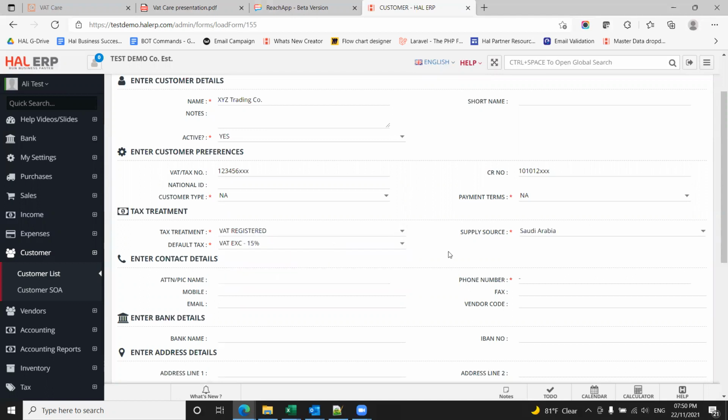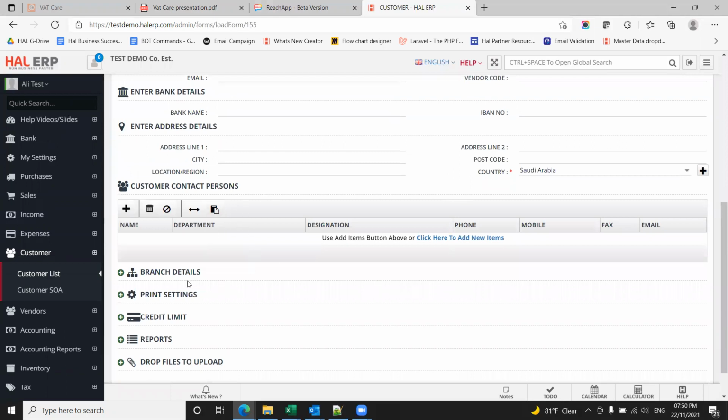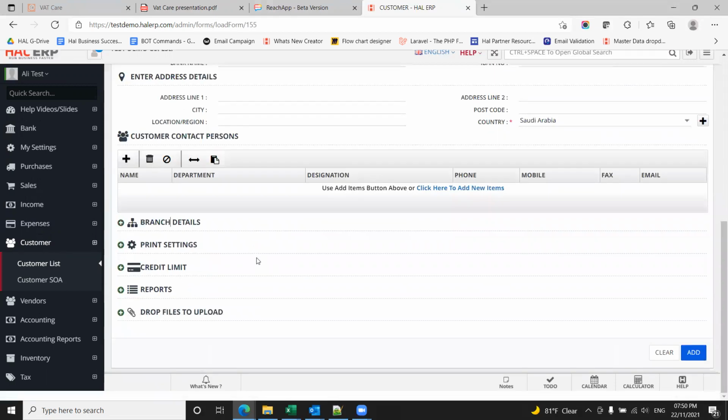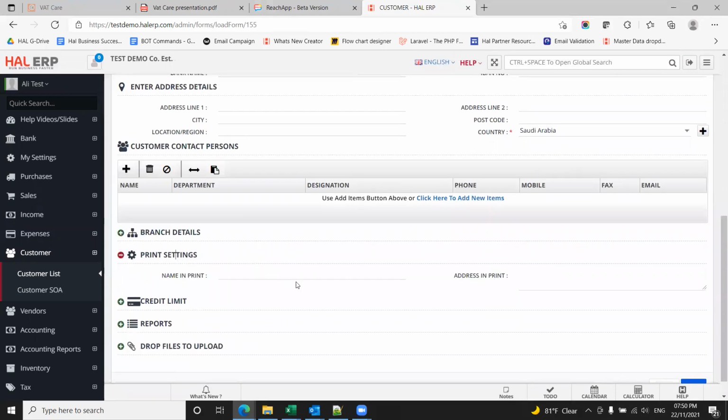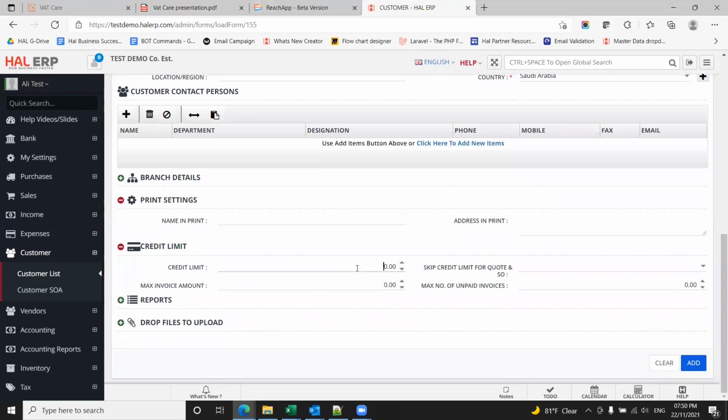So I'm selecting VAT register, and here in the phone number you can enter the respective contact person information. If there are multiple branches of the customer, you can fill in that information. And then the print settings, name on the print, address. And if there is any credit limit for a customer, basically what is the credit limit, up to what limit you can do. And if you want to skip the quotation and sales order from this limit, they will be excluded from this limit.